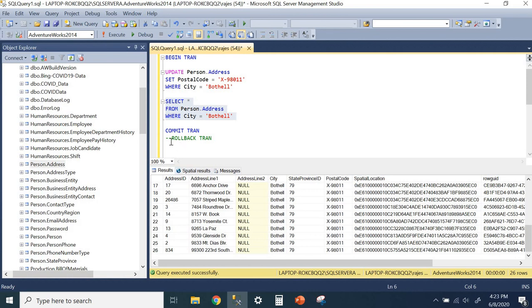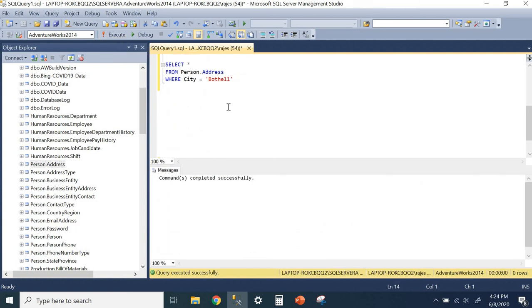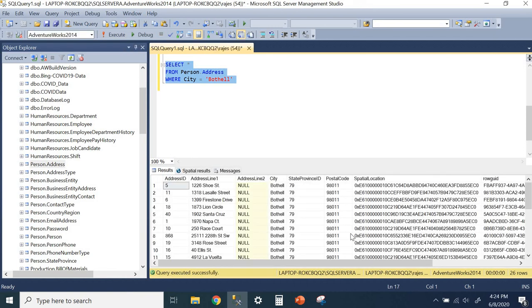Now, instead of committing it, I just need to do a rollback. Let me execute this statement again. It has been rolled back. This way we can effectively use BEGIN and COMMIT or ROLLBACK transactions. This basically works as a validation before we update anything in production.